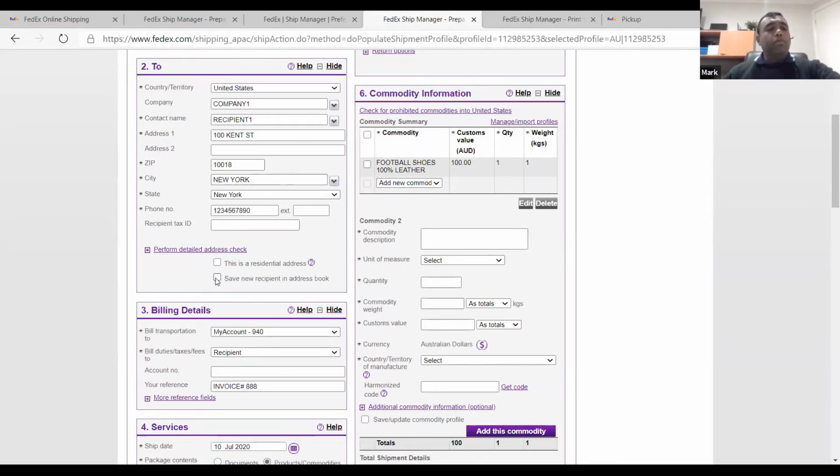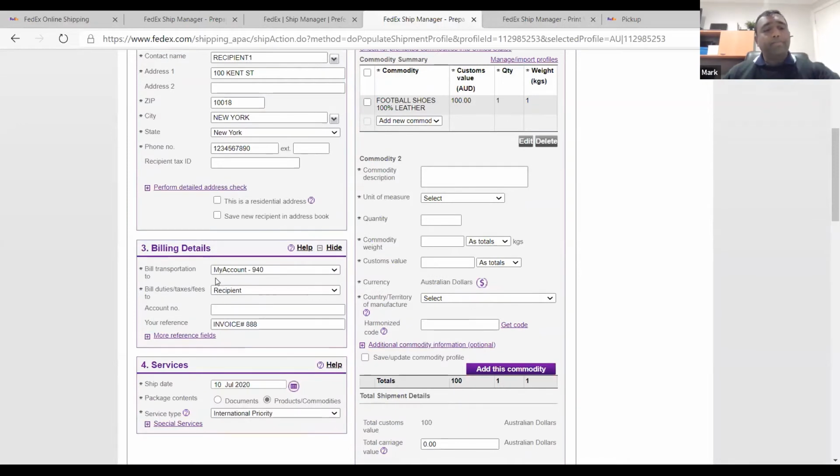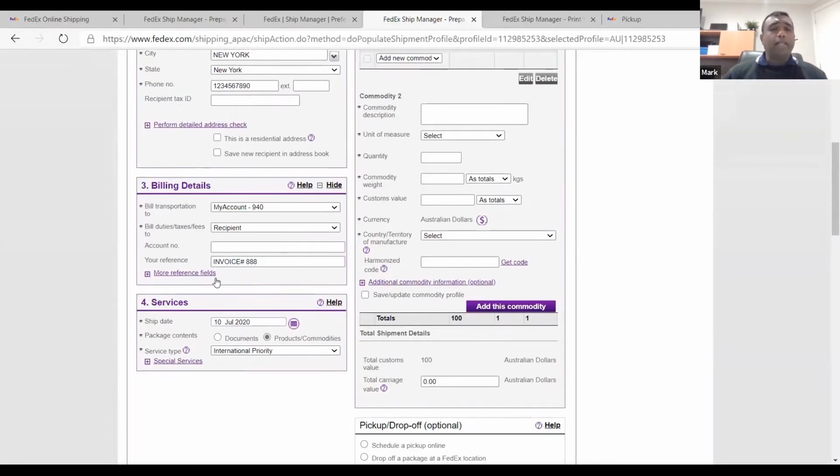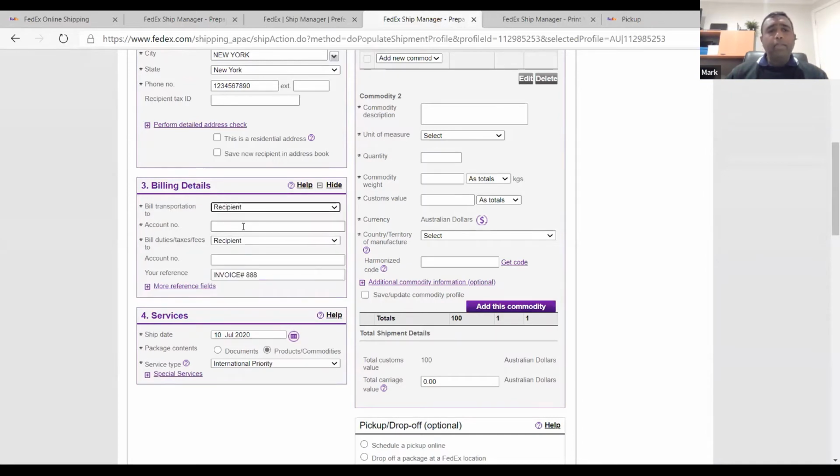Then we'll move to section number 3. This is where you're going to see who's going to pay for this particular shipment. If you are paying, you can select your account, the field with your account number. So it normally comes up with my account and the account number. But in the instance where the recipient is paying, you can select recipient from the drop-down menu and indicate the recipient's account number on that field.